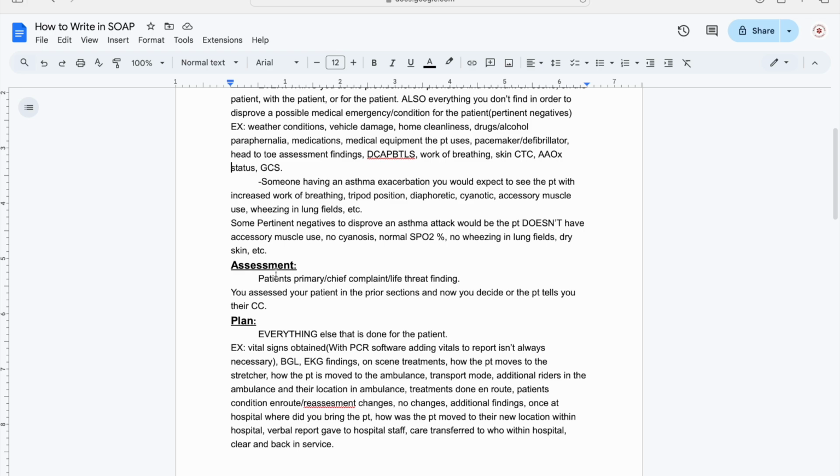So for the assessment, this is just going to be where I put the primary or the chief complaint, or the life threat for the patient. The patient might have 8 things that they're complaining of, but what's going to be the most life threatening, if it were a severe condition, or if it is a severe condition, that's going to be what I put as their chief complaint in this assessment tab. So basically you assessed your patient in your prior section, and then now you decide, or the patient will tell you what their chief complaint is, and that's what you just put into the assessment portion.